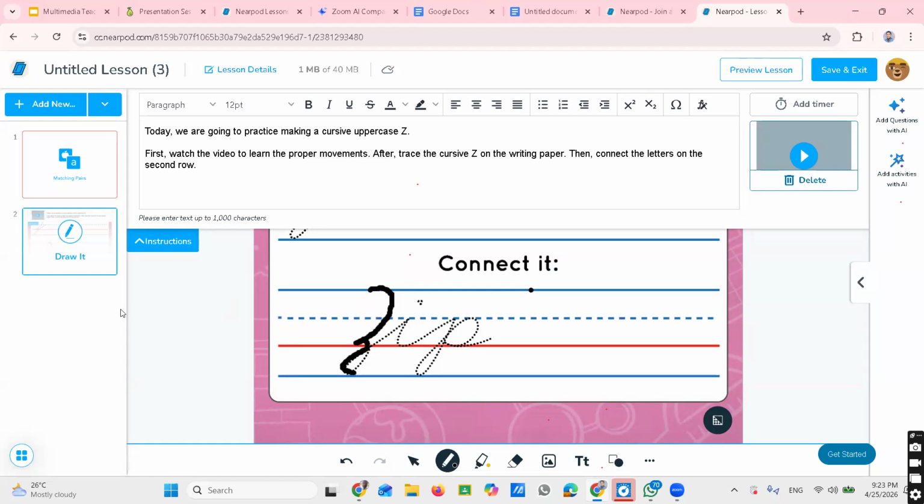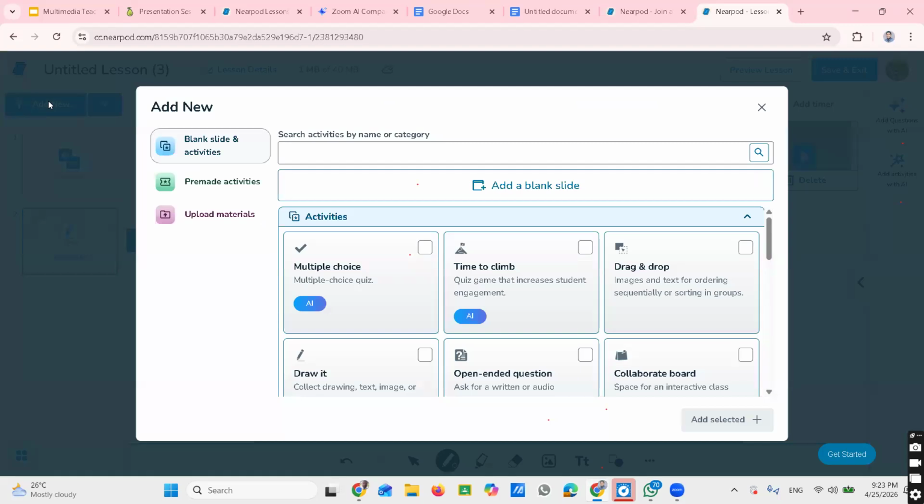That's the adding of the second activity. Then again click add new. Think about other activities also.